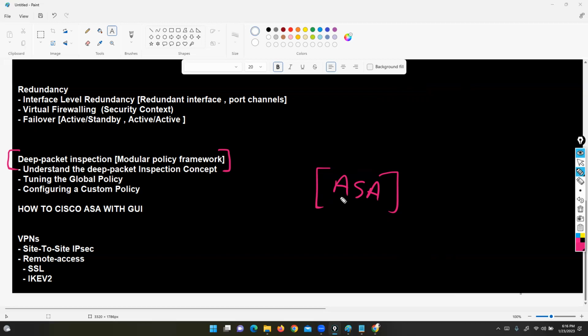Okay, now let's talk about deep packet inspection. So Cisco ASA is not a next generation firewall. Remember always, Palo Alto, Checkpoint firewall, Fortinet, Cisco Firepower Threat Defense, these are called next generation firewalls. Cisco ASA is a second generation firewall. If you want to learn any next generation firewall, you have to start with the ASA first, because ASA will give you all the basic ideas.